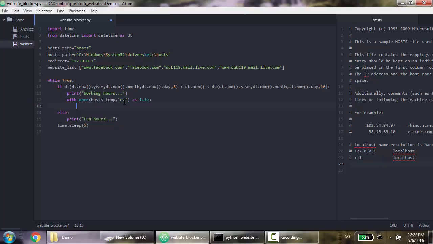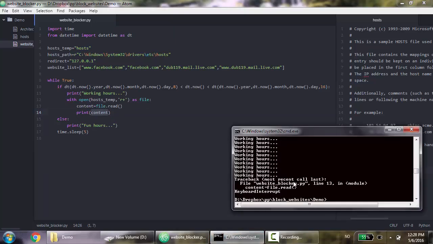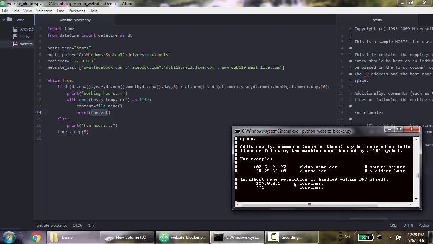And yeah, before writing anything, we want to first check there. So let's say content equals file.read. And what content will contain is the entire text of the host file. And actually we could print that out just to see what we have this far. Normally you don't want to print that out, but in this case, just for demonstration. And it's also good to check where we are this far. So Python website blocker, and yeah, we got the text of the host file printed out.